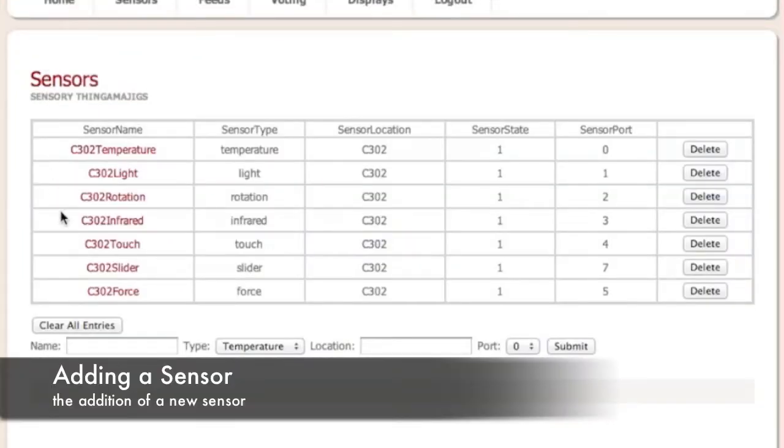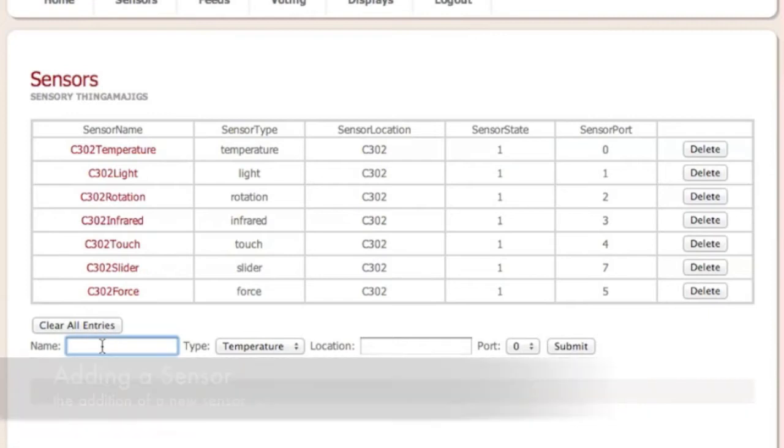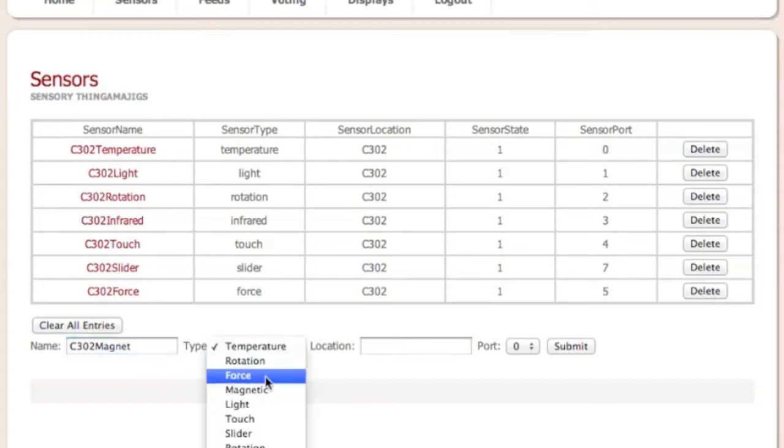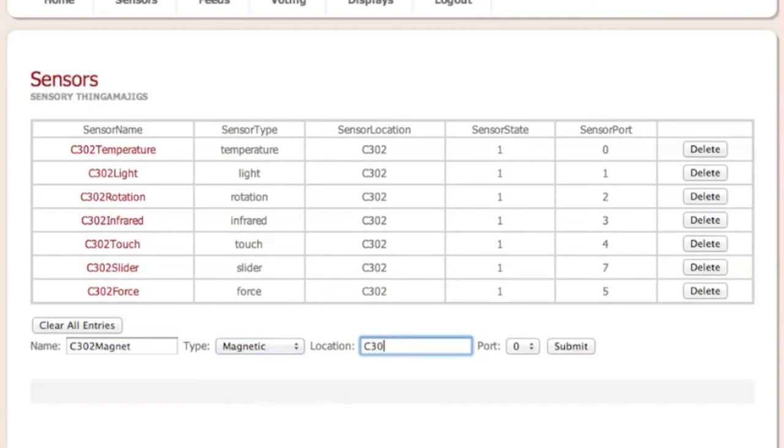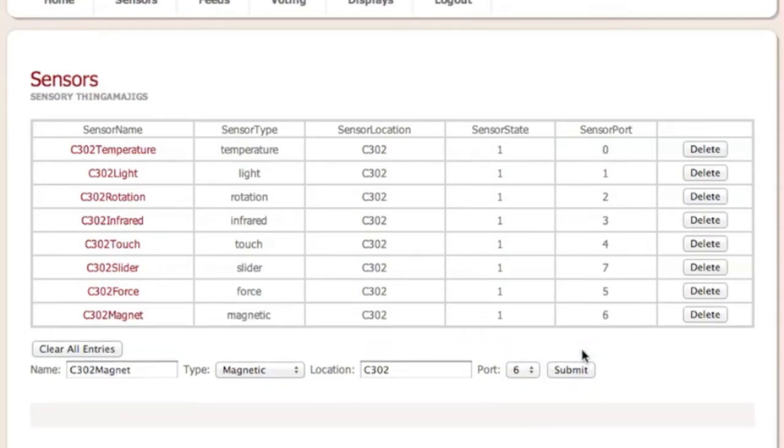Adding a new sensor is done by entering in the parameter information into the form boxes below the sensor table. The sensor types are dynamically loaded to what is connected to the Phidgets interface kit. The name and the location of the sensor are stored as strings and are used to both uniquely identify and group the sensors together. The port number is used to identify where the sensor is connected on the interface kit.